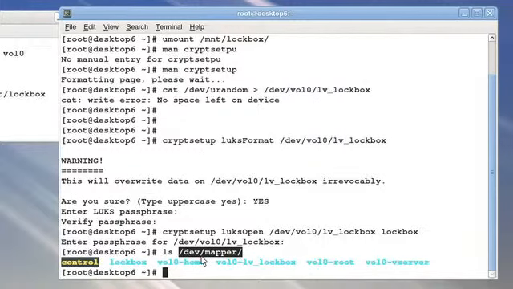The name that I assigned it is going to show up in the /dev/mapper directory, which is true of all of these virtual devices that are managed by the device mapper layer. As I gave it the name lockbox, its entry is going to be called /dev/mapper/lockbox. And this is what I use to access the plain text layer, which is overlying the encryption layer.